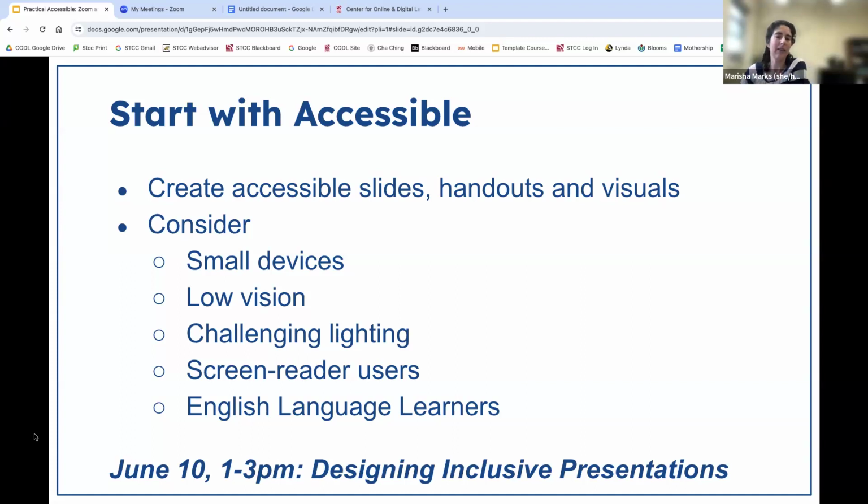Having the text on the screen that is then available to language translation tools. So be really cognizant of who is going to be in the virtual Zoom room with you and what you can do to make interacting with you as easy as possible. That is as far as I'm going to go in terms of preparing materials.